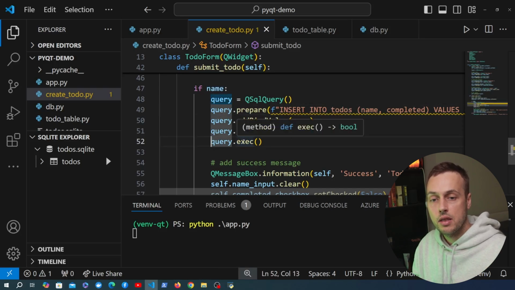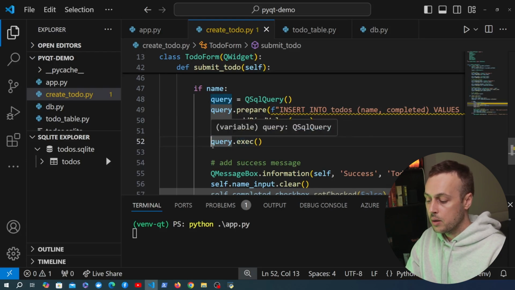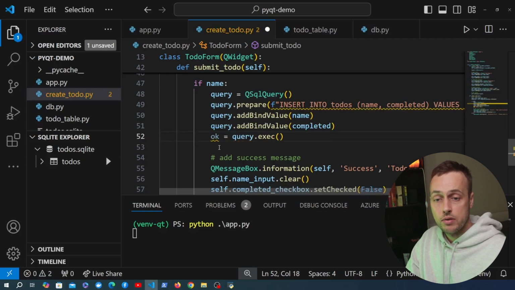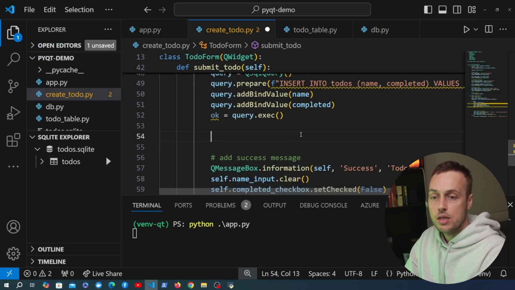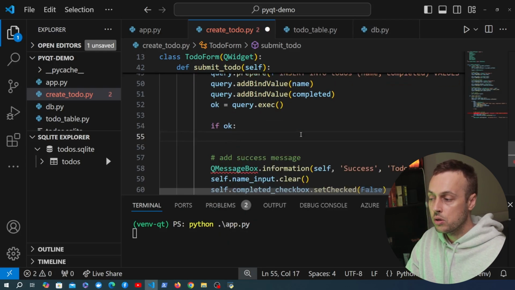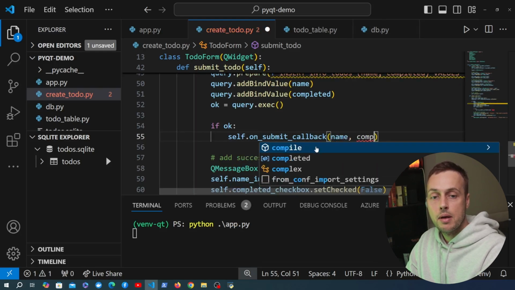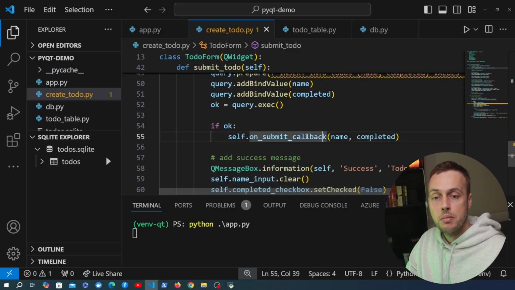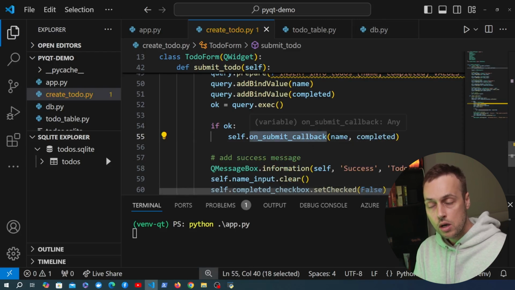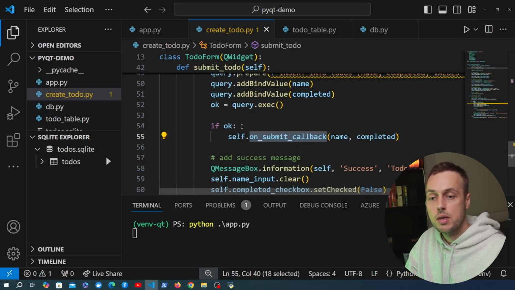Now this exec method, if we look at that, returns a Boolean value, whether the query was executed successfully or not. So what I'm going to do is just store that in a variable called ok, and then we can check if ok is equal to true. And in that case, what we're going to do is actually call self.onSubmitCallback, and we're going to pass up the name and the completed value. So remember, this has been passed down from app.py. This is the method that we want to call when we actually have a new to-do being inserted.